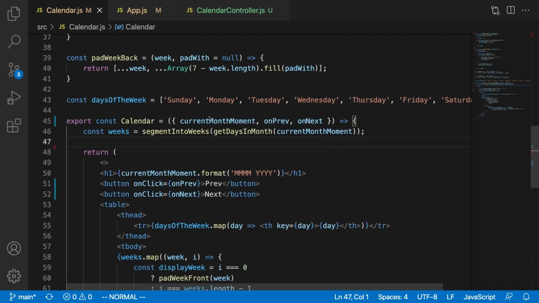The first thing that we're going to do is just that. We're going to remove this current month moment prop, and we're going to replace that with a prop called month number and a prop called year. Okay, and you can just change this to month if you want. In fact, I like it better as month. The point is it's going to be a number. We could always use prop types to express that if we wanted to.